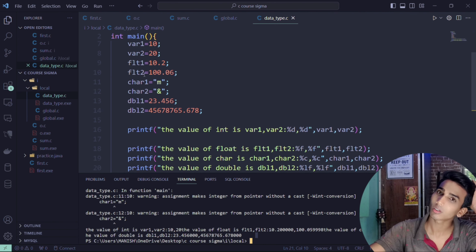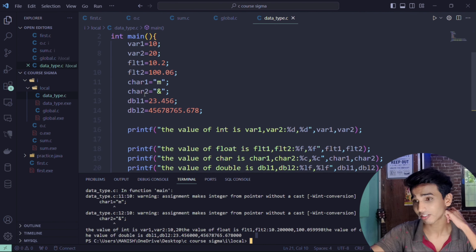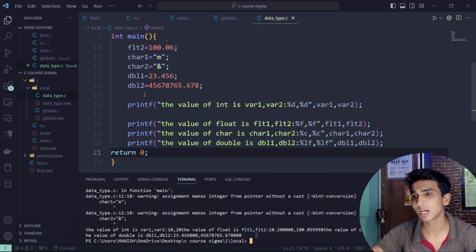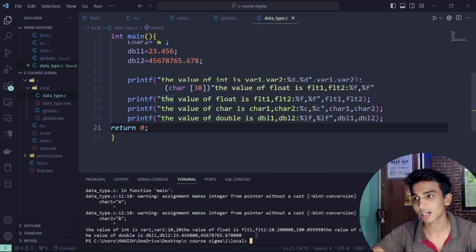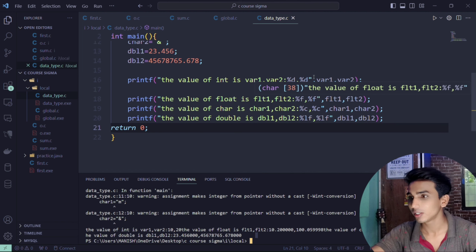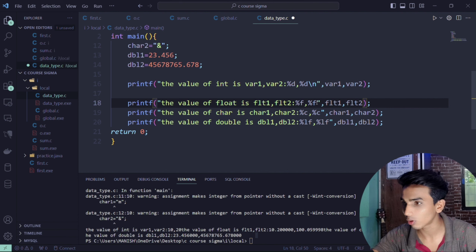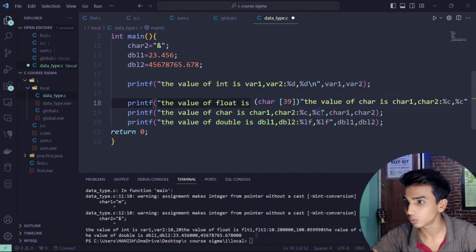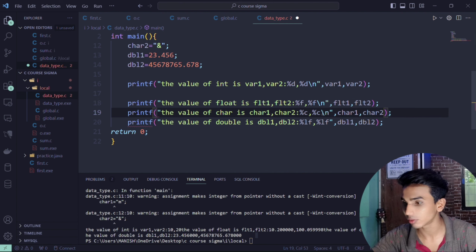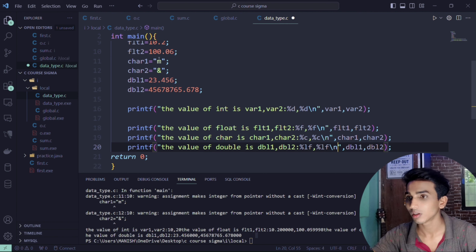So I hope you understood the concept of data types. The format specifiers will be discussed in the later classes in more depth, and also escape sequences. For that, let me give a little brief. Here, if I simply include a slash n, what will this do? Let's understand what actually this will do.